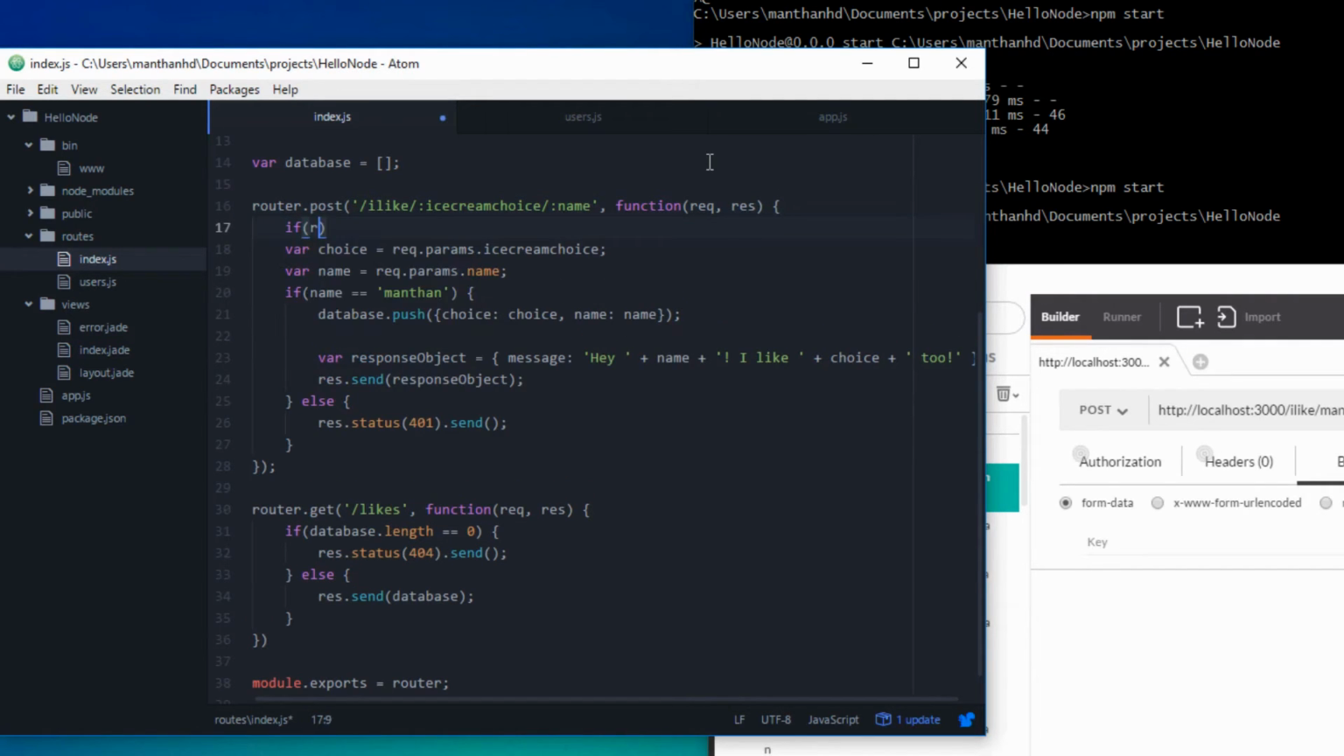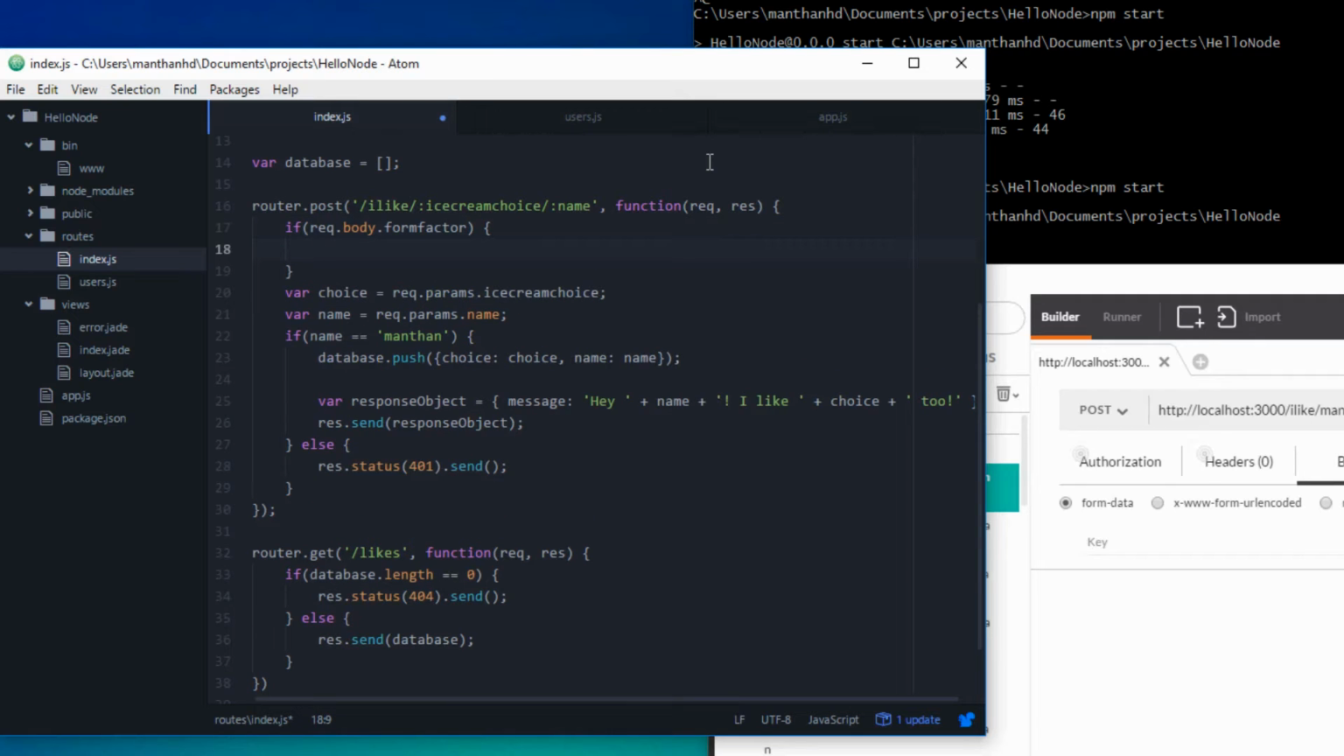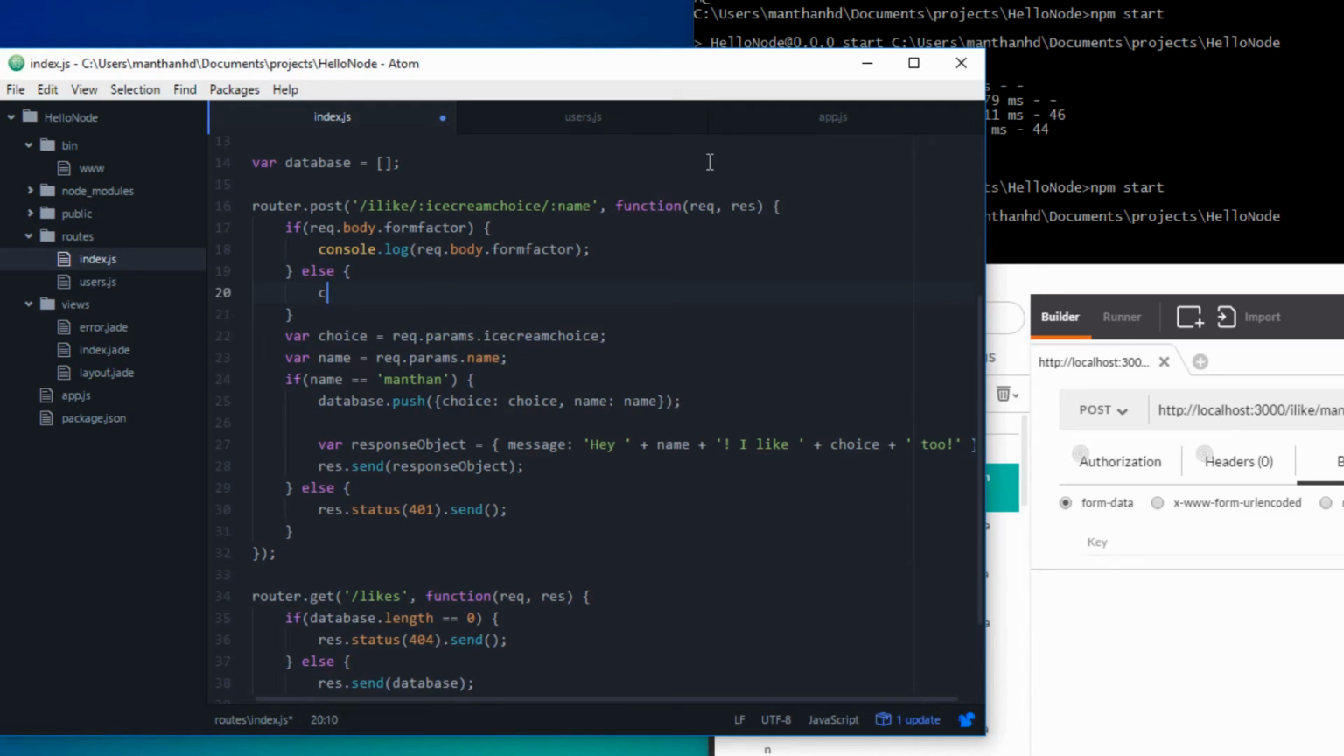So let's say if request.body.formFactor exists, if this is valid and if it exists in the system, then let's console.log request.body.formFactor. And let's just do else. So if it doesn't exist, then console.log "no form factor", as you do in all your APIs.